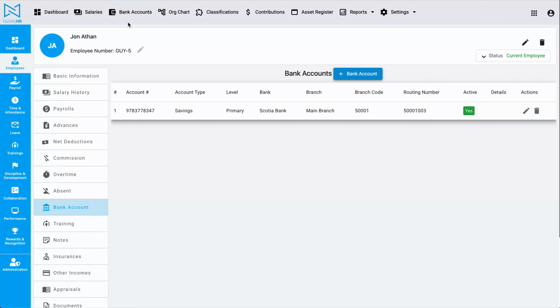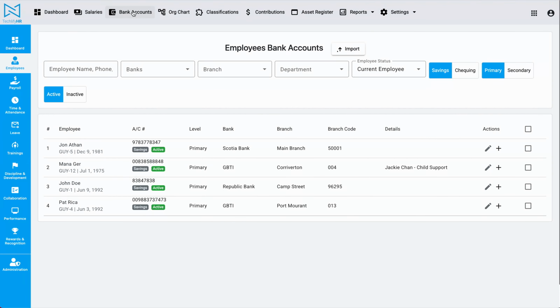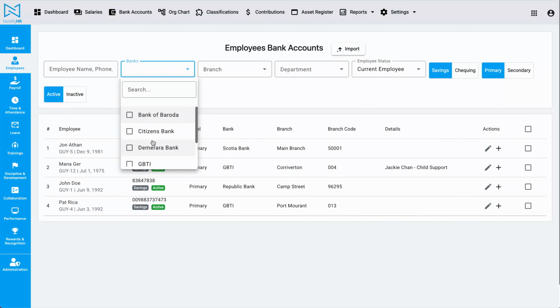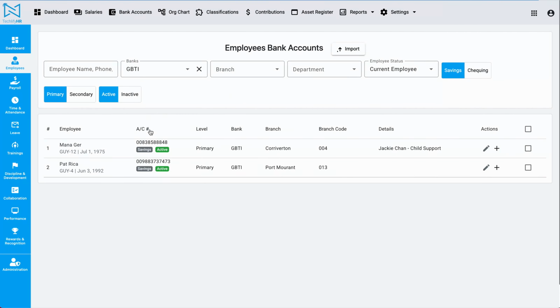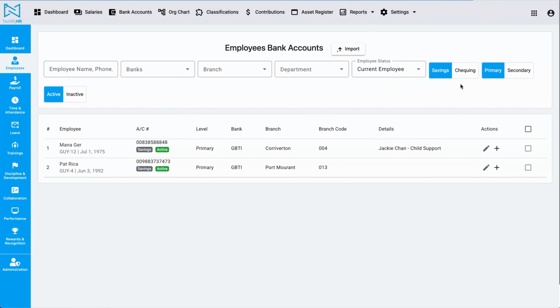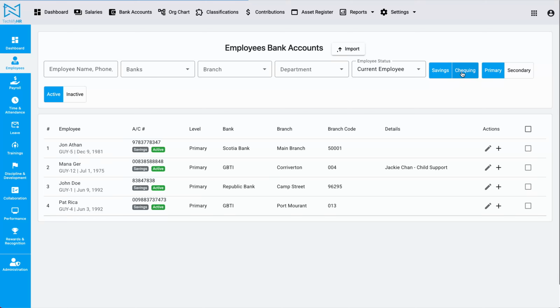However, there is a bank accounts page. Under the employees module, if you go to the bank accounts page, you'll be able to see all of the bank accounts for all employees here. This gives you an oversight page where you can view data across your organization. So if you wanted to see, for example, who are all the employees that are GBTI, you'll be able to see all the bank accounts that are GBTI. You can pull up all the checking, all the savings, whether it's a primary or secondary bank account, and we talk about this more during payroll.